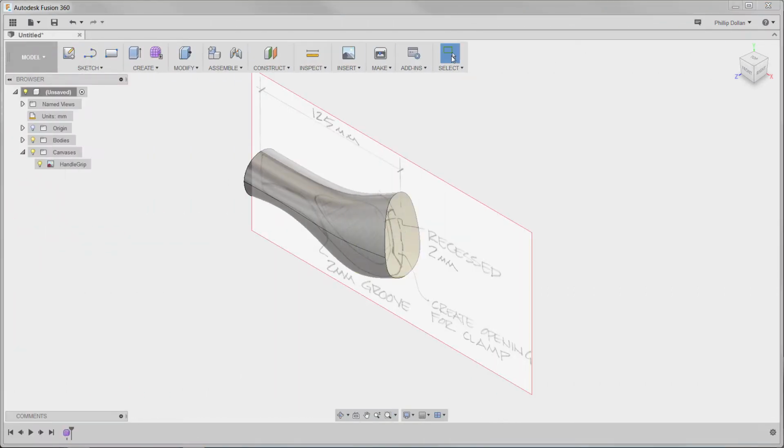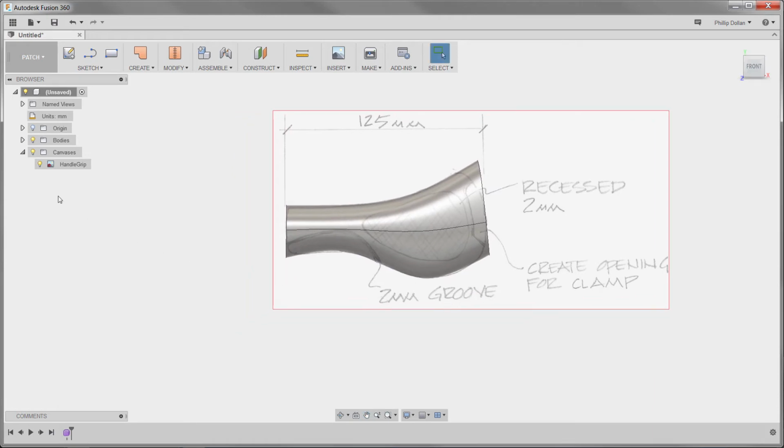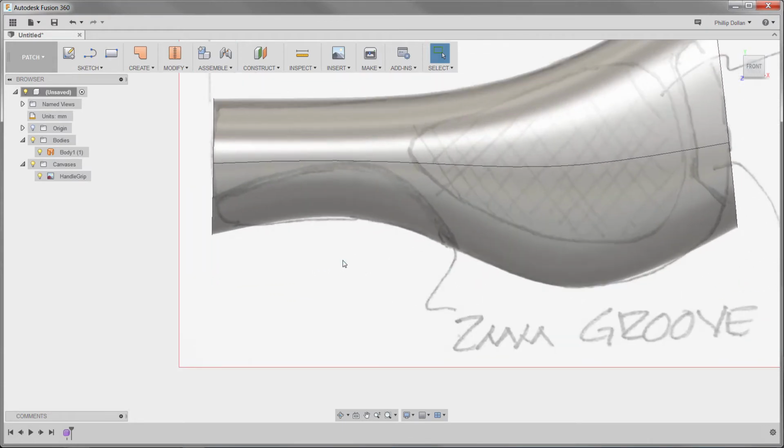I'm going to click on Finish Form, and from Model, go to the Patch workspace. In Patch, I have a lot more flexibility in terms of working with these surfaces. We see there's currently one body, and I need to create that 2mm groove as shown in the sketch.